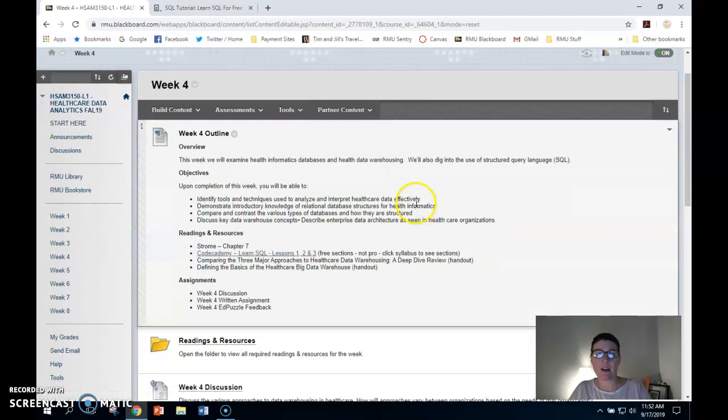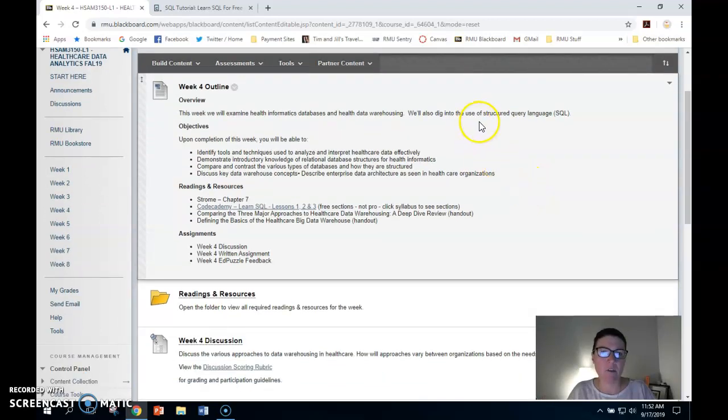This week we're going to actually be looking at a few different things. We're going to look at health informatics databases and healthcare data warehousing. So it's just continuing to build on some of those items that we've already talked about, the base elements to knowledge management and those types of things. However, we're also going to dig into some use of structured query language, or SQL. Some people call it SQL. So we're going to dig into using that a little bit.